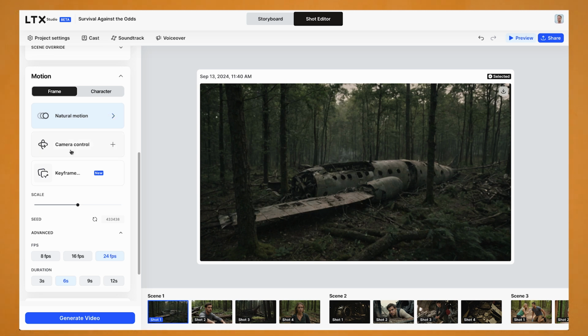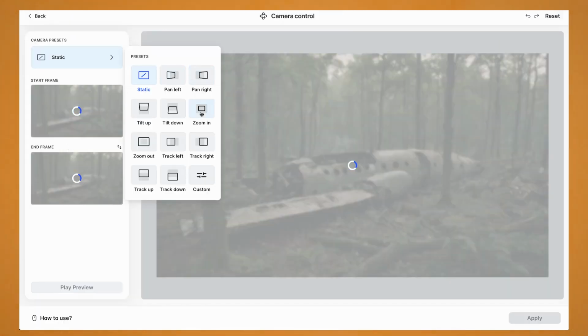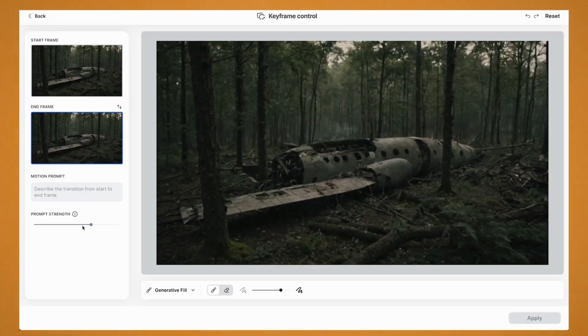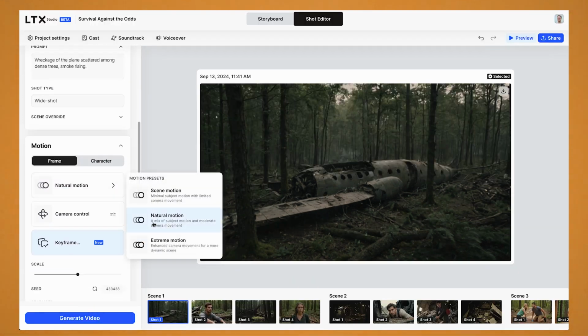So I've got natural motion. You can choose to do camera control. You can do different panning, zooming in, and whatnot. Or you can do keyframe. So keyframe, you give it a start frame and a different end frame, and it will transition from that start frame to the end frame. So you can either take this shot, crop in a bit, and put it as the end frame, and then it would look like a zoom in shot. Or you can add something completely different, and it would morph into that image. But for this one, I'm just going to go with natural motion.